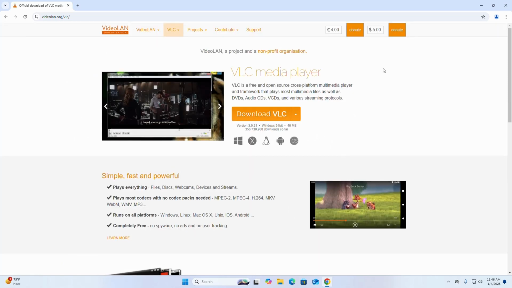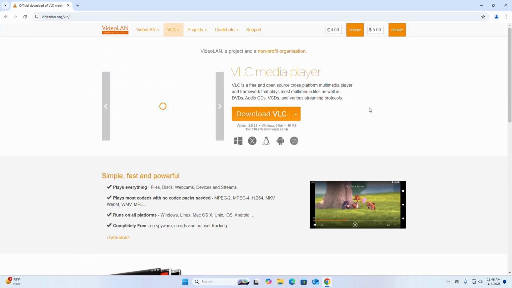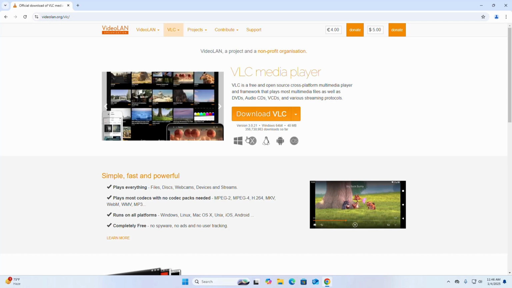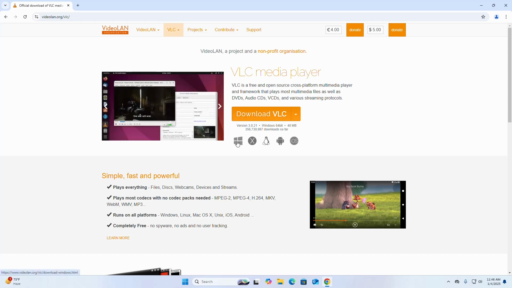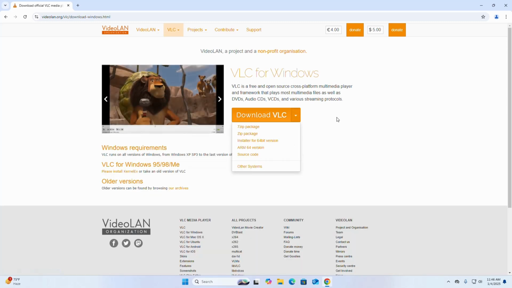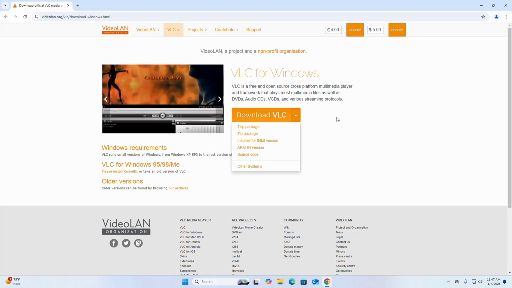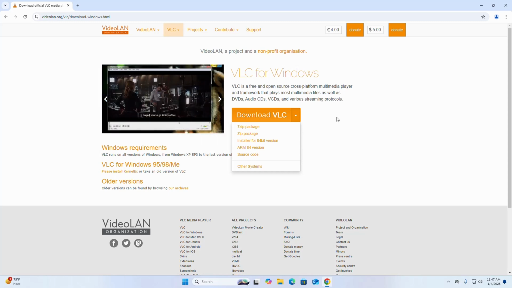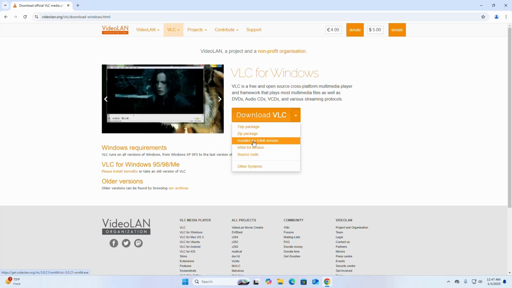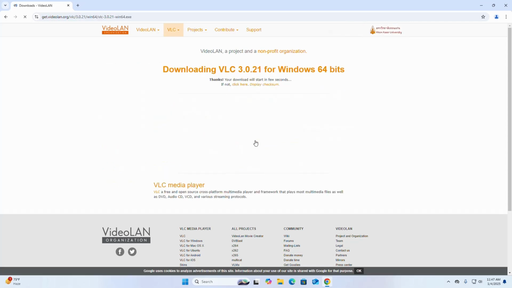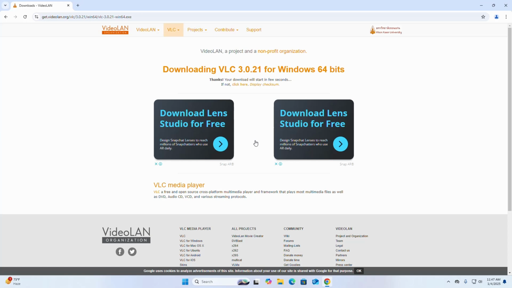From here, download VLC Media Player for Windows operating system. I am going to download the VLC installer for 64-bit version. It may take a while for downloading VLC Media Player.